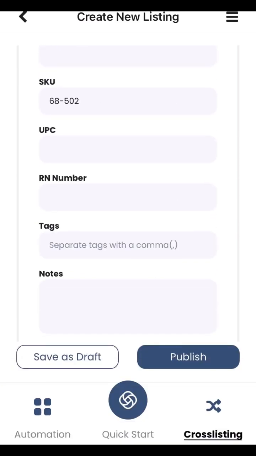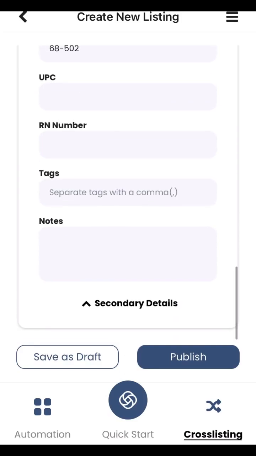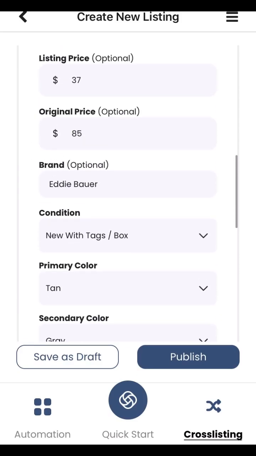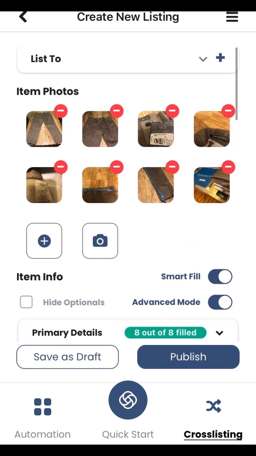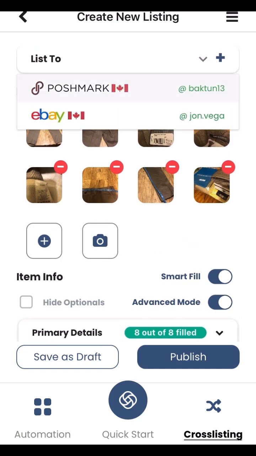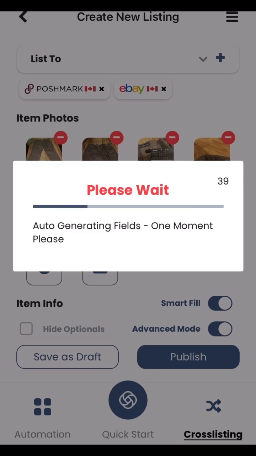And I don't think I bothered putting any tags in at this point because this is just the basic thing. I'll put this in the Poshmark thing. But yeah, so at the top, I could have done this earlier, but I'm going to select Poshmark and eBay. And now it's just going to generate some fields specific to those platforms.